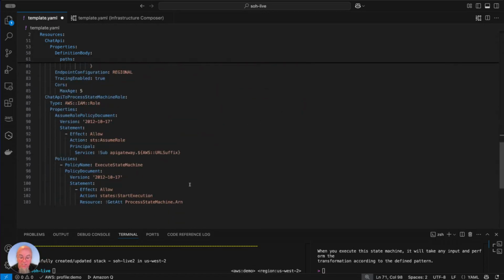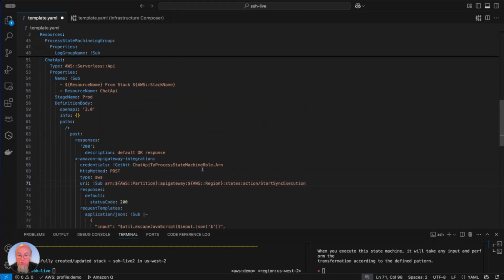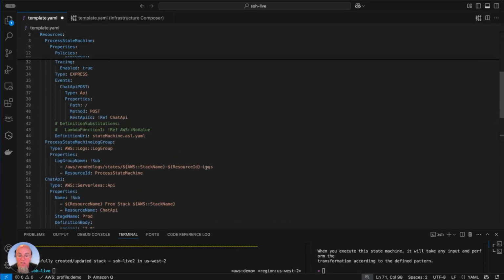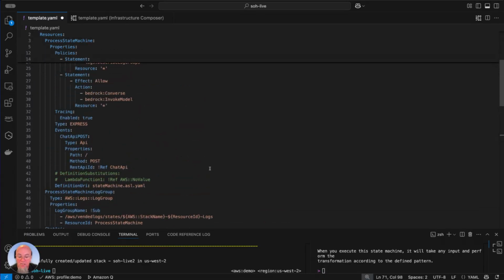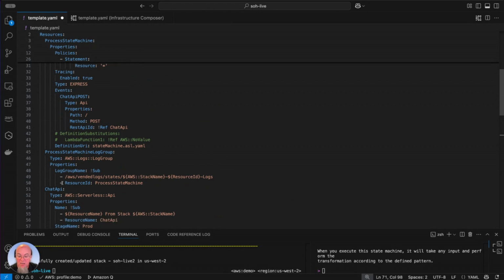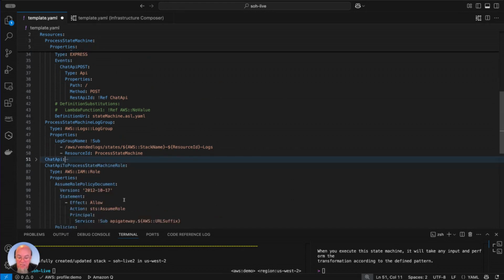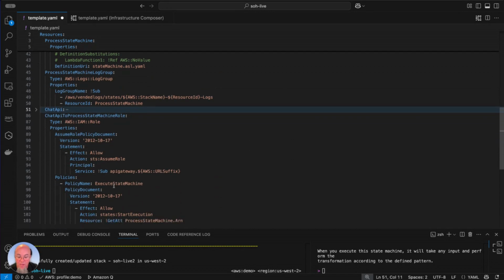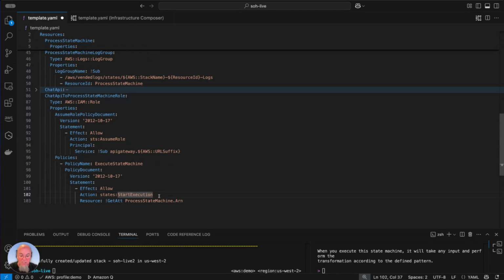Okay. And in order to do that, I also need to change my role real quick. Where did my role go here? Hang on a second. State machine. Here's the chat API. There it is. Here we go. Okay. So here's the policies, and we're going to allow StartSyncExecution. So what I've done basically is I've created a quick API that'll be secure, that fronts the chatbot that we just built.